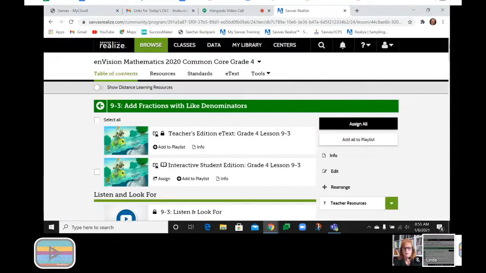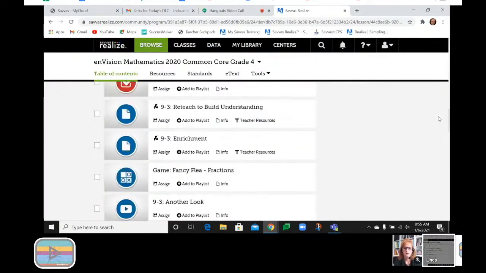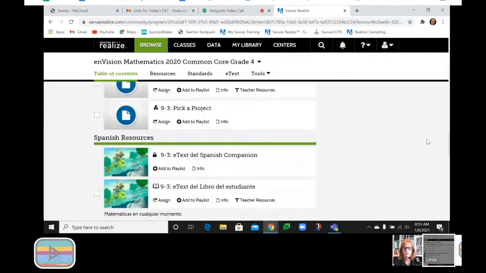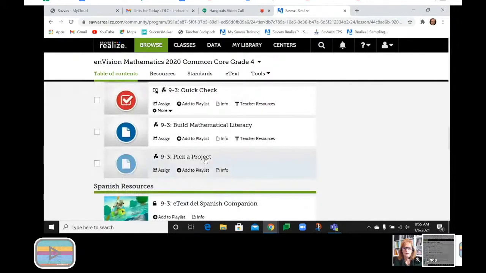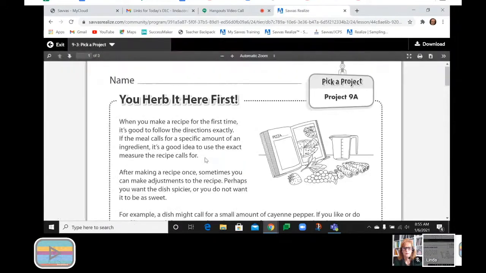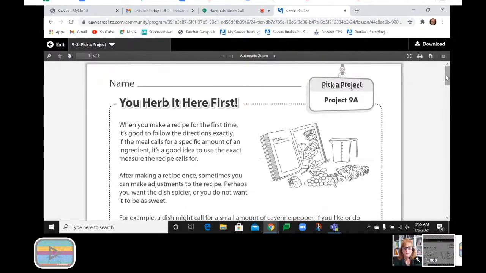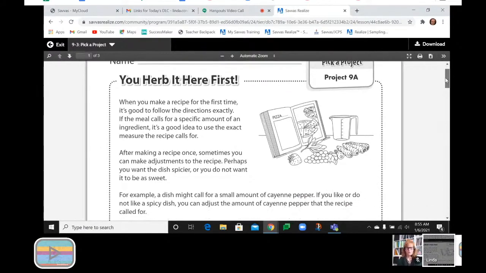All right, let's see what else we have. Oh, I know what this one has. I think it has a pick a project in it. Yes. The pick a project I really like because it allows kids to get creative with math. If math isn't their strong thing or they don't like math, these are fun for them. Usually there's like 3 or 4 different choices.